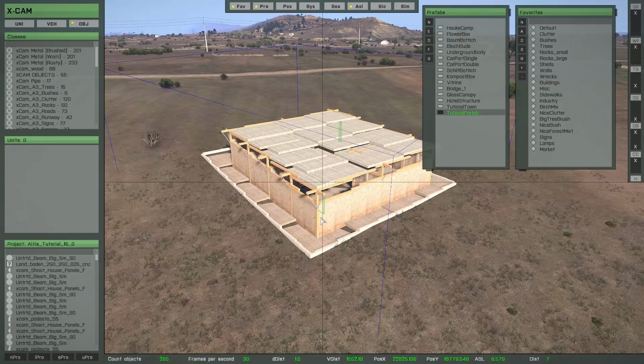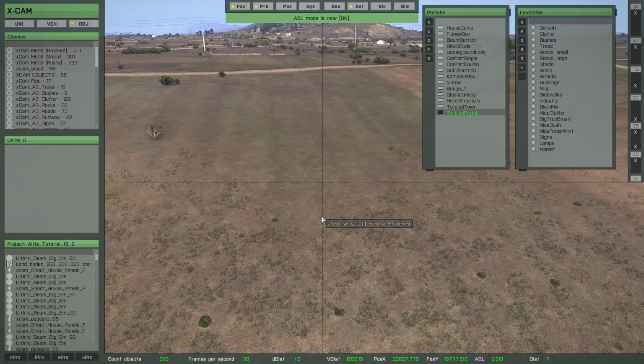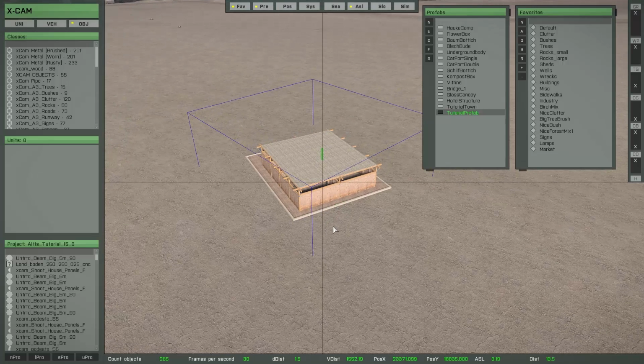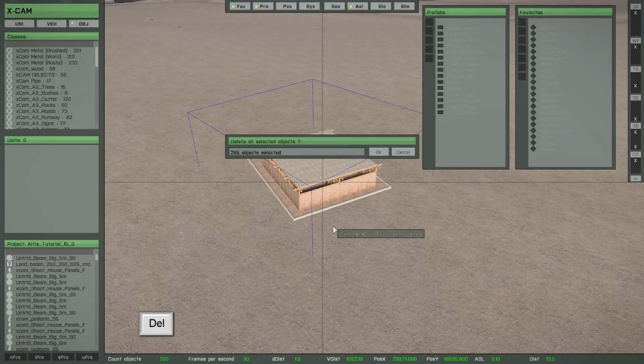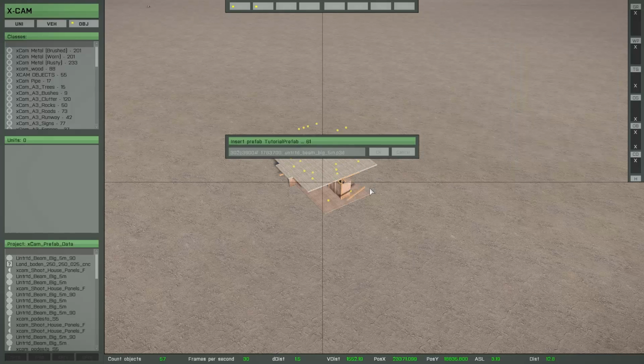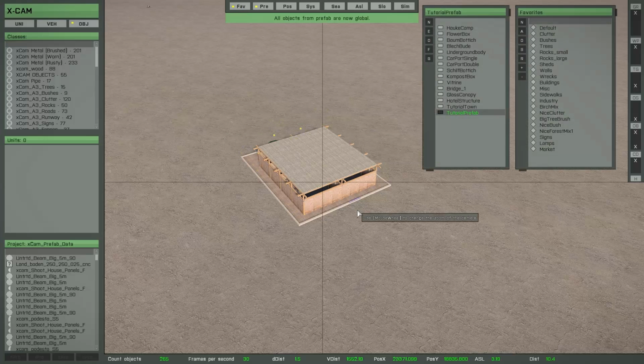So in this situation I will press E to set the objects back, then press the home key to set the camera back to the reference object. And now I will delete these objects first. Press delete key. And now I will load this prefab in edit mode. So press this button. And now it's easy.